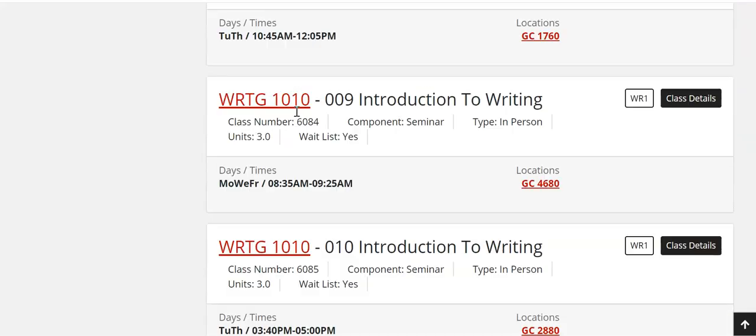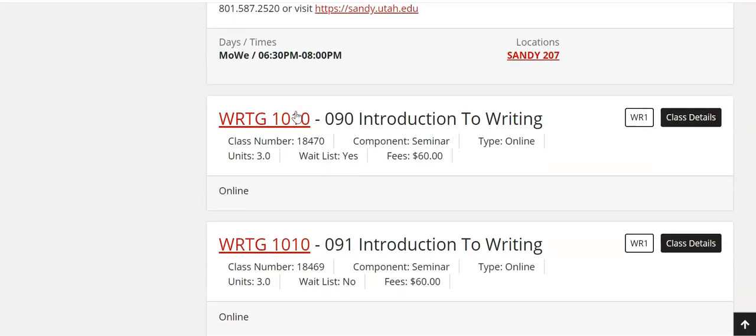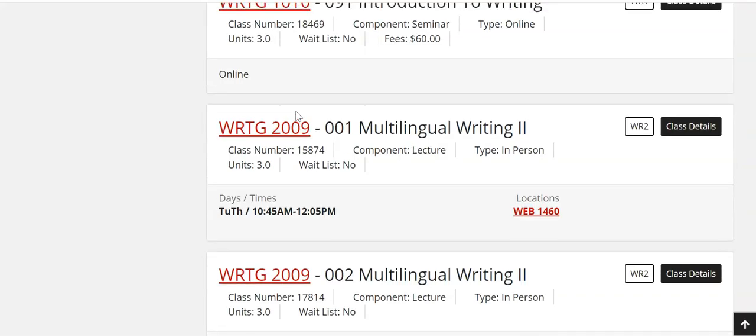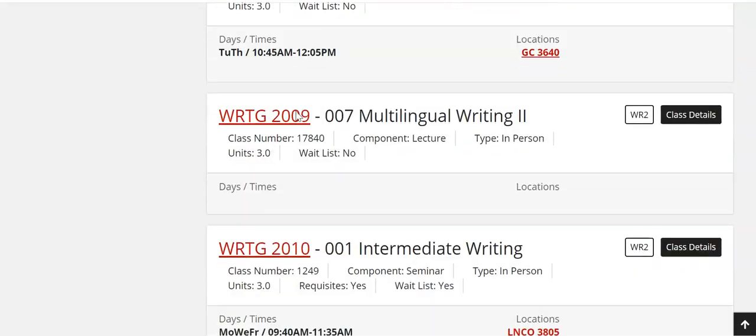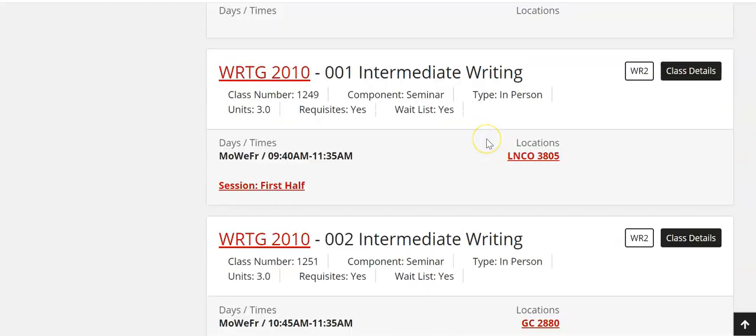So the class that I'm referring to that you have to have in order to graduate is going to be Writing 2010. Now, if you are placed into 1010, that's completely fine. That would be the class that you would take before being able to take 2010. Writing 2010 is our intermediate writing. This is a class that we usually recommend for your first semester, if not your first year at the University of Utah.